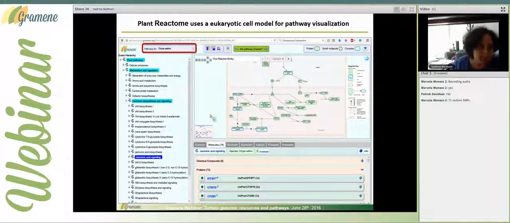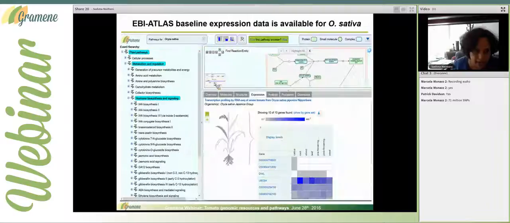So here typically you have Oryza sativa as our reference species by default, but using this pull down menu you can select any other species. You can also change the view, so you can hide one or more of these panels and play around with the view. Again, you can look into the molecules, and also you can look into other tabs here like summary.